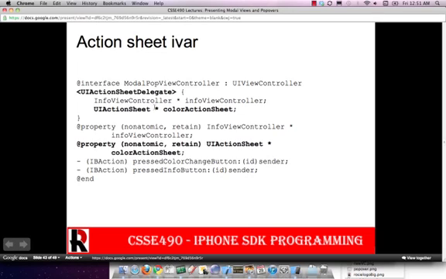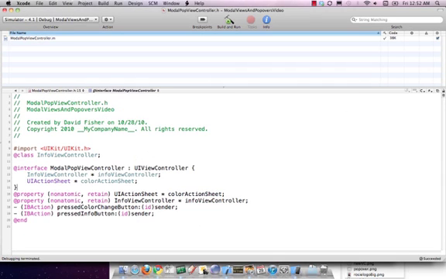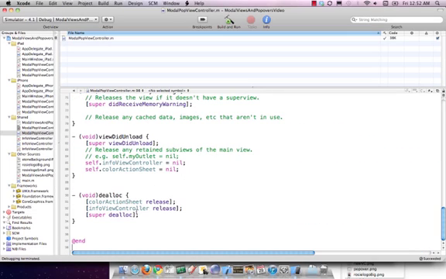So we've already added the IVAR. The next thing we need to do is we need to implement that delegate. So let's go over to the .h file. This is the super for the Modal Pop View Controller. And we say we shall implement the UI action sheet delegates. What I like to do is I like to just make myself a little pound pragma area.